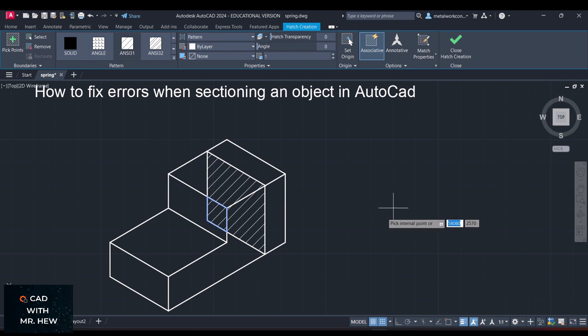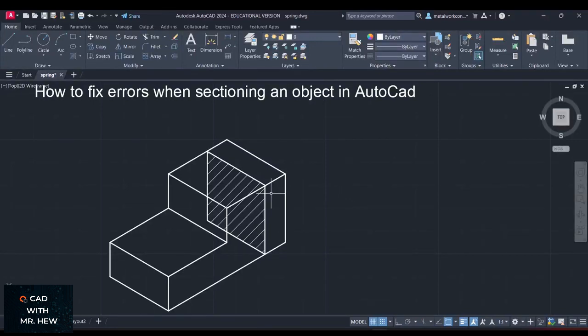So I've sectioned the part that I wanted to be sectioned. All right, good. So there, I've sectioned the complete square that I wanted to be sectioned. All right. So thanks for watching, and that brings us to the end of today's video.